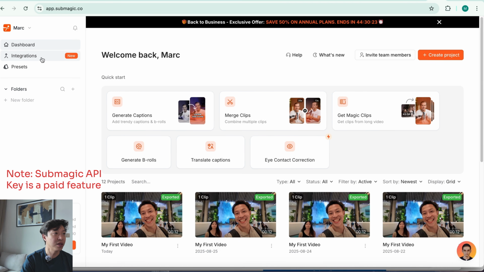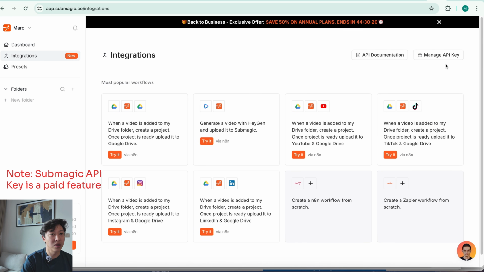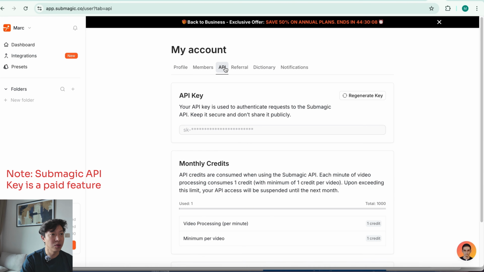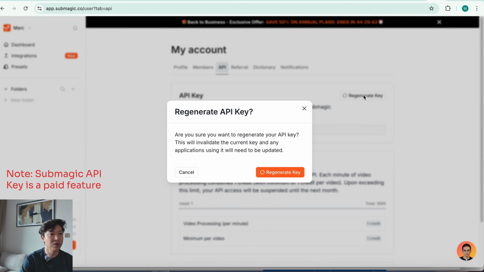But where we want to go here is really the integrations. And we're going to go to the top right-hand corner here, which says manage API key. And if it's your first time on Submagic, it's probably going to say generate API key. So we're going to hit that and go to the API tab. Right now, I already have an API key set up, so it's going to show my previous API key, which is blanked out. But if it's your first time, this is probably going to be blank. So I'm going to just hit regenerate key.